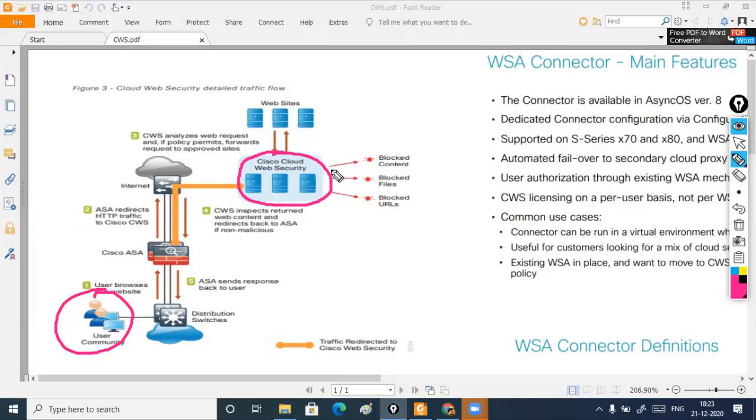And if nothing is blocked, your cloud web security is going to forward your request to the website. Now, whenever the website receives a request, it receives it with the source of the cloud web security server, not your users. It means your web security server acts like a proxy. So it's completely proxy-based work.